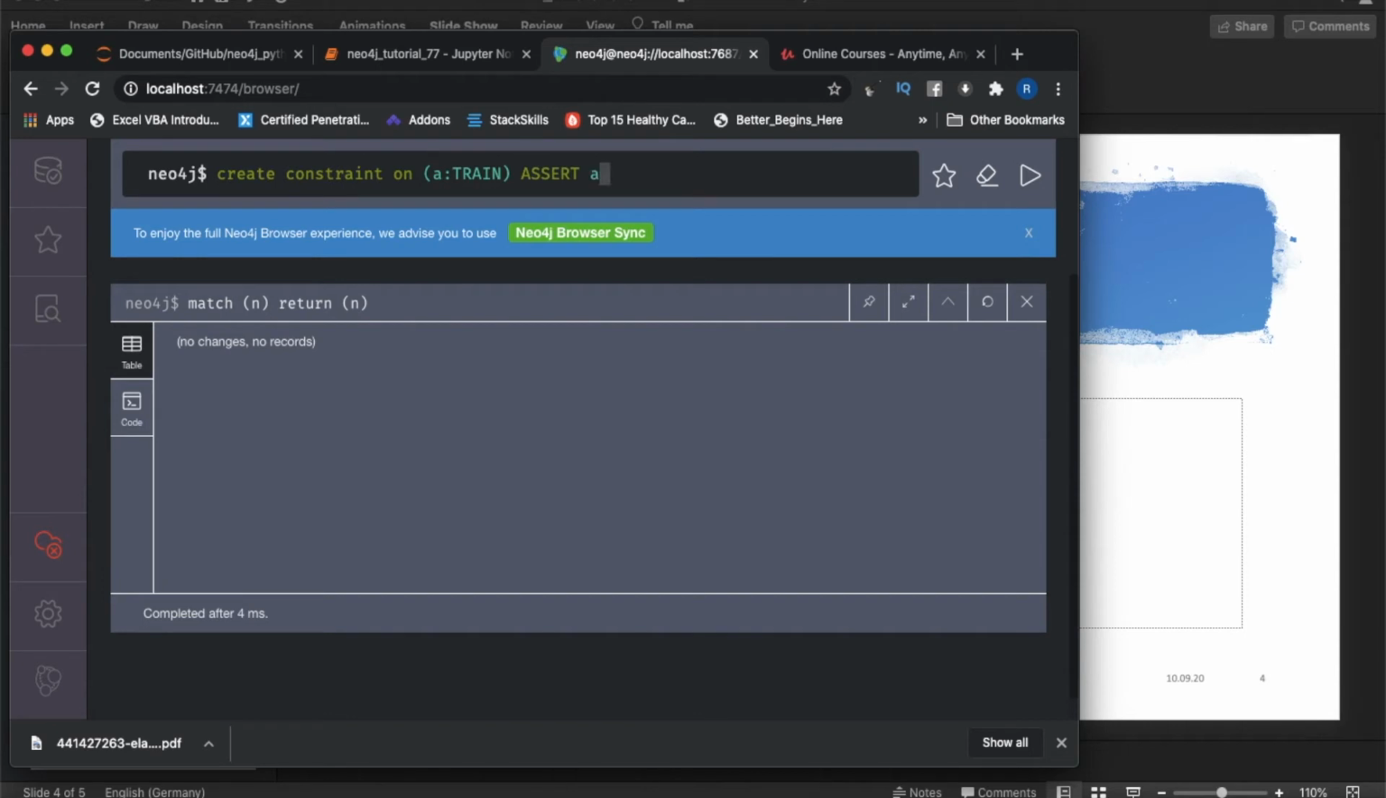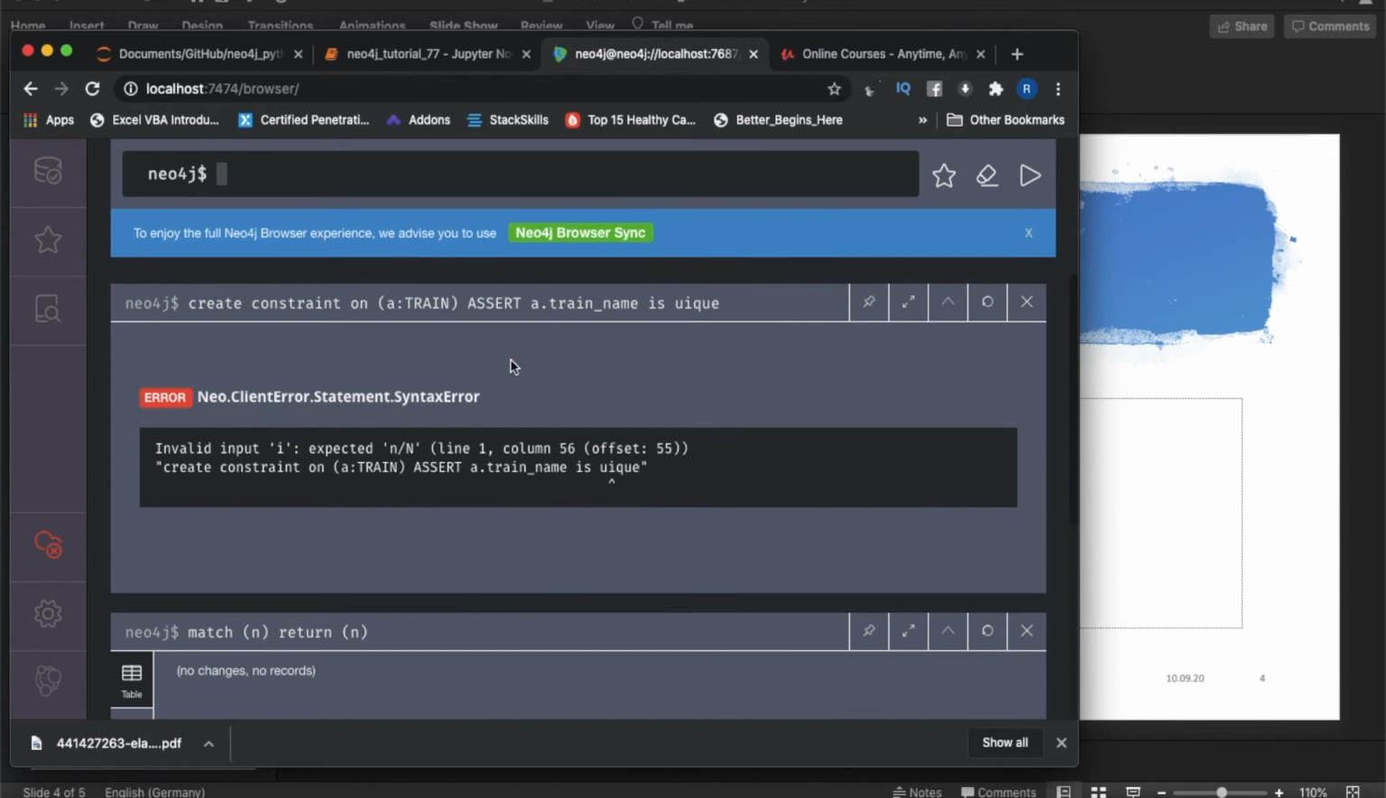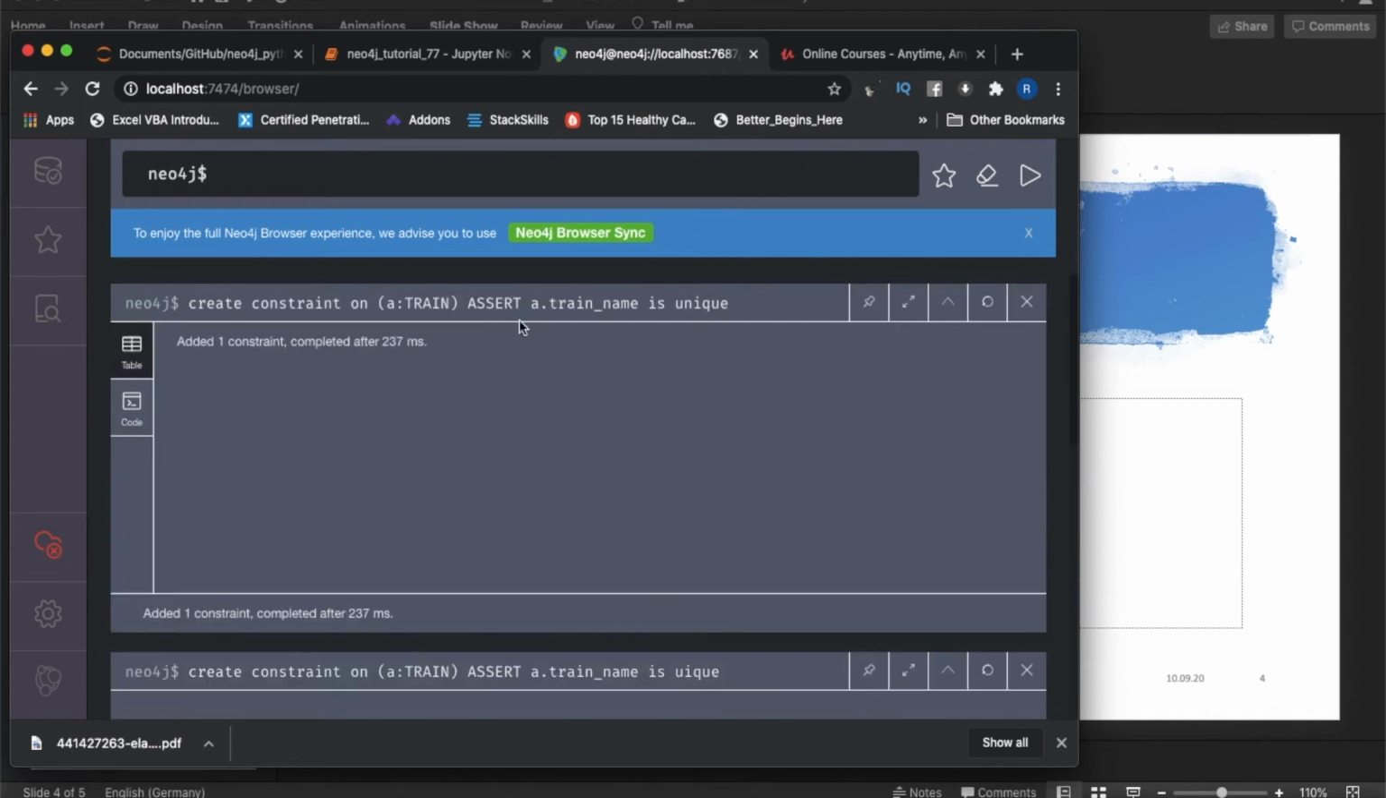then it should be a.train_name IS unique. Okay, what is the problem? Okay, I made a mistake, it should be UNIQUE. So one constraint is created, so we'll do another constraint, so it should be station, and here it should be station name.